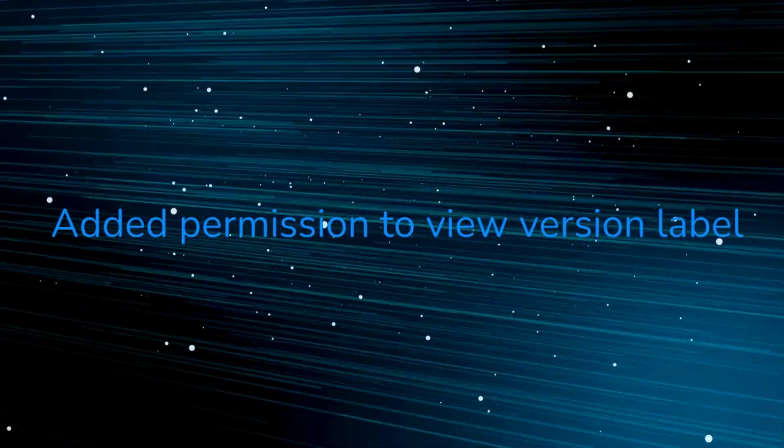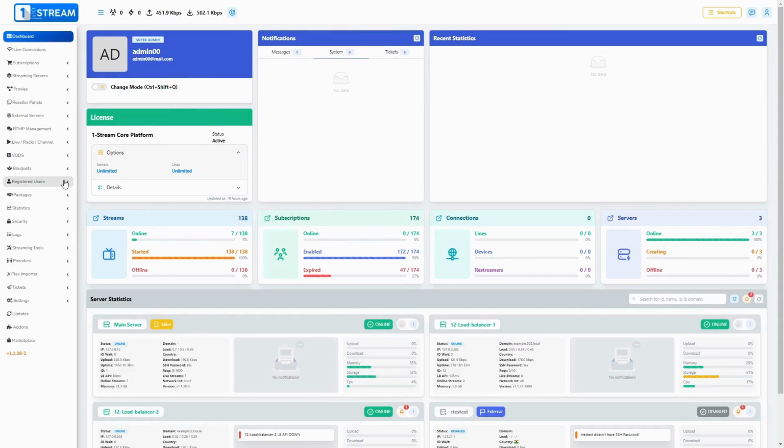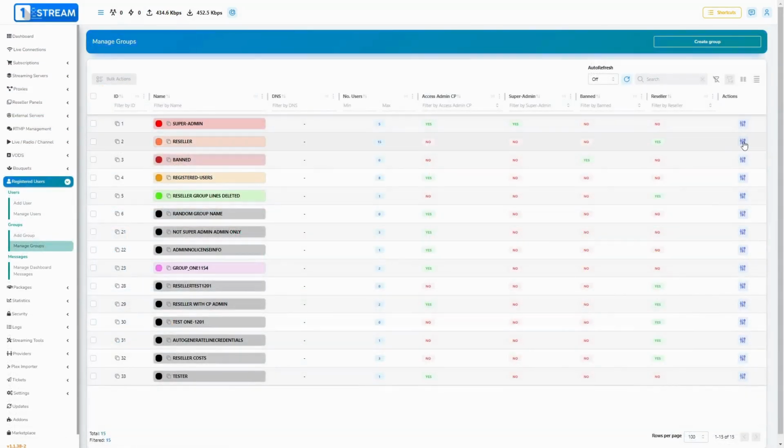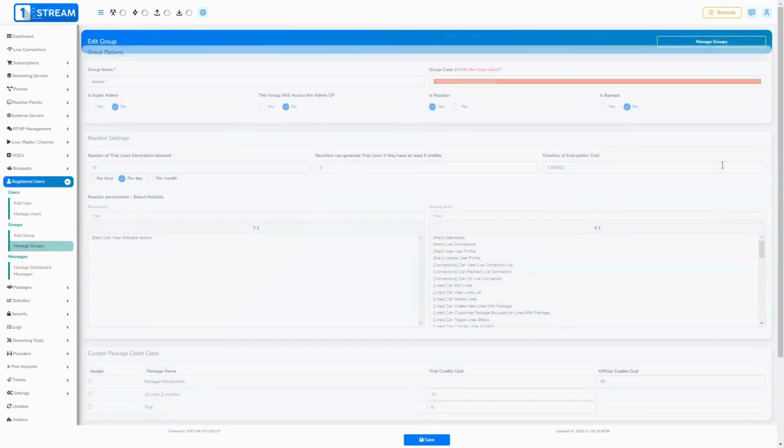Added permission to view version label. To add the ability to view the version label, go to Registered Users, Manage Groups, Menu, Admin CP Settings.